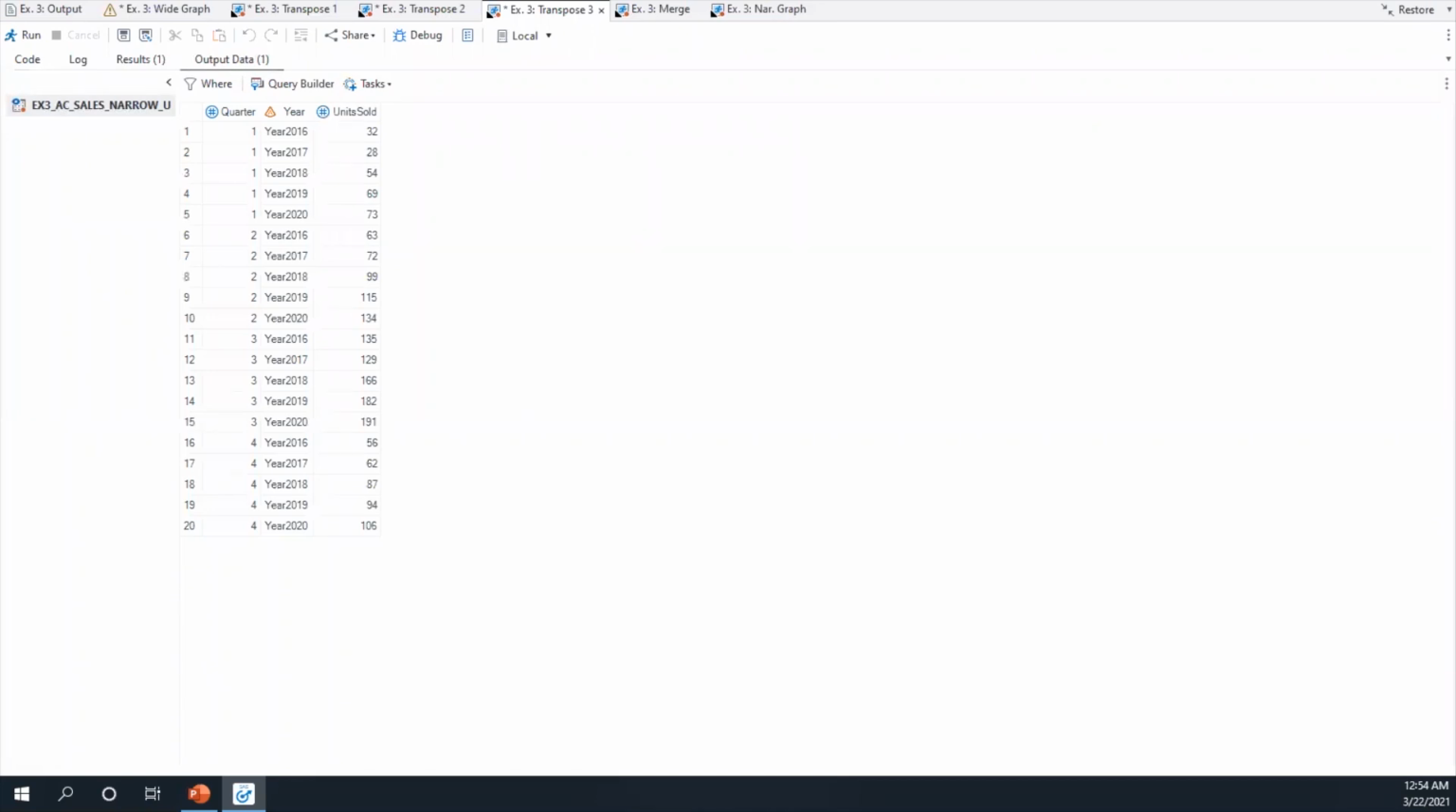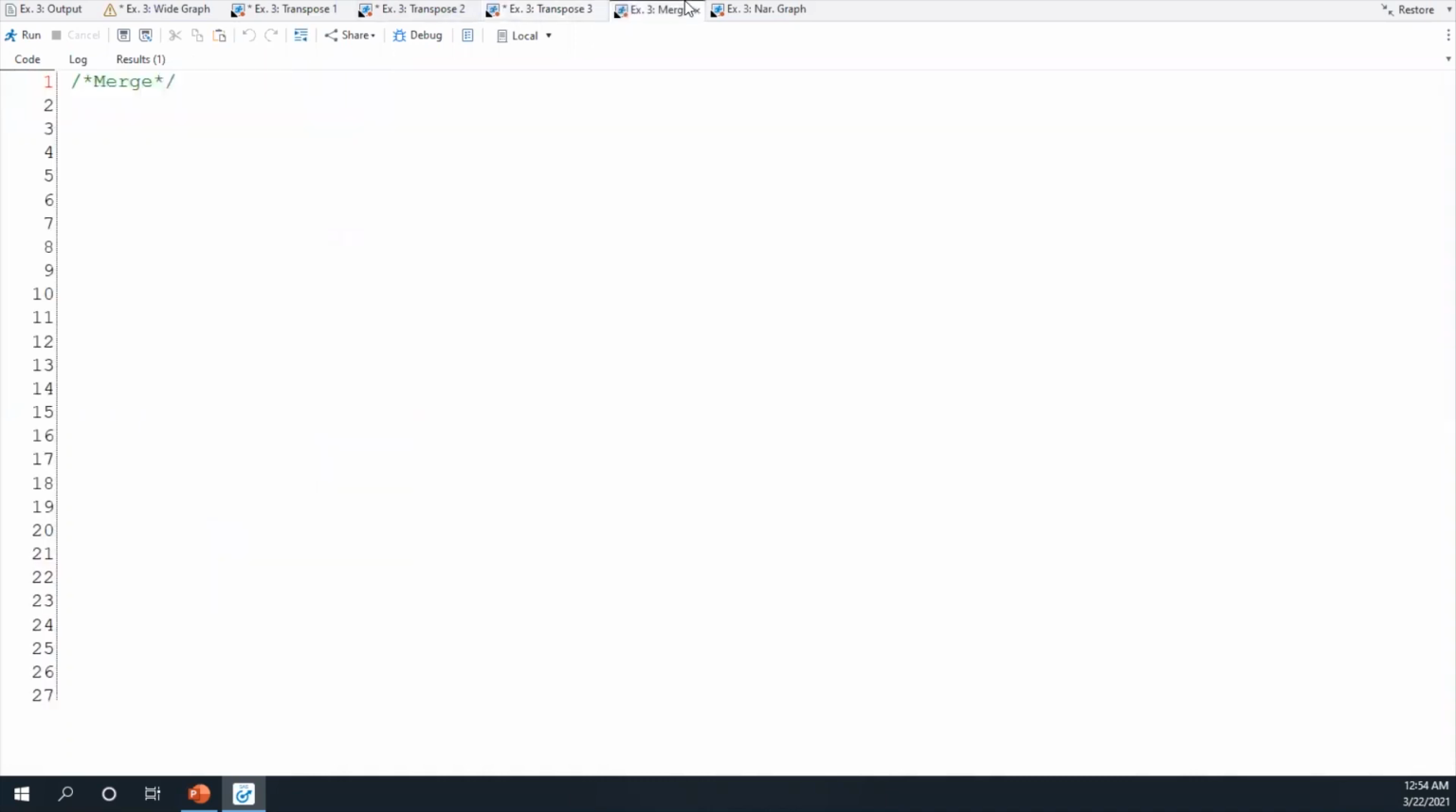Now we're ready for our last step of merging the data back together. So to combine this data, we are going to be using a data step. But instead of a SET statement to read the data in, we need a MERGE statement for both tables and a BY statement to tell SAS which columns to merge on. So I'll start out with my DATA statement, and I am going to name this output table the same thing I tried to name it originally. Example 3, AC sales narrow.